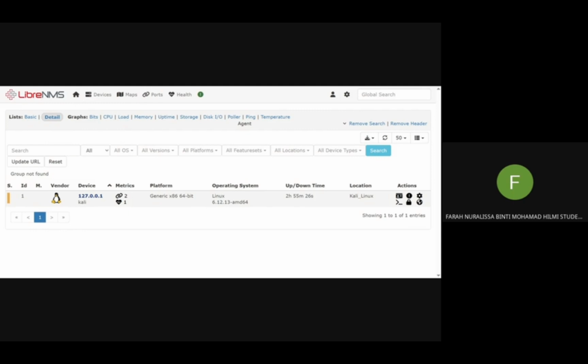LibreNMS doesn't just detect problems, it can also notify admins by emails or Telegram and log fault events so they can be analyzed later. This proactive monitoring ensures quick responses to issues, minimizing downtime.